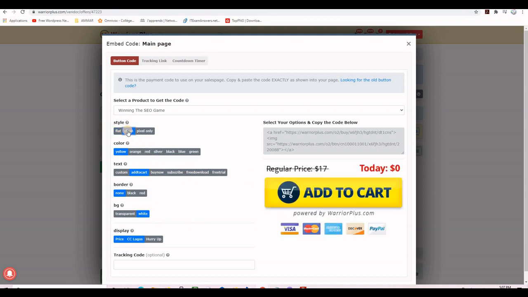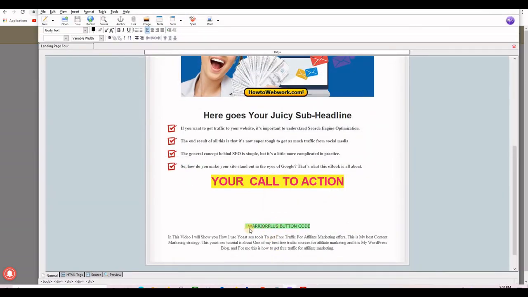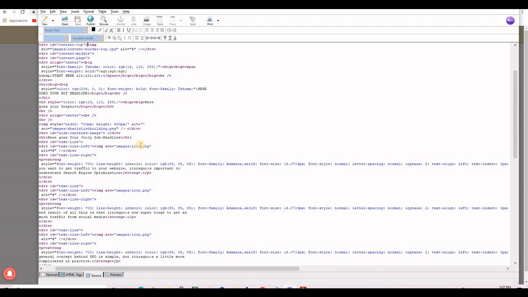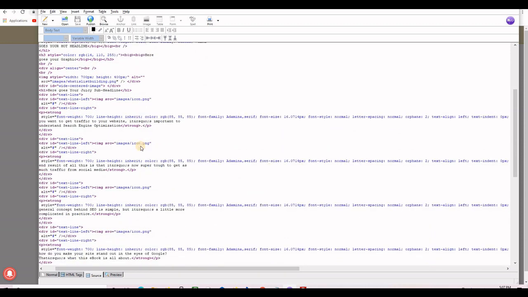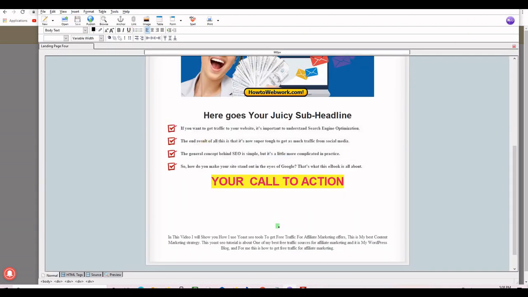I like to put it clear. Here you can change the color. Let's keep it yellow. What's written on the button, I want free download, and then I want the background to be transparent. Now I have this code here that I can take from here, copy, and then go and search for this word here on the source code. I'm searching for Warrior Plus button code, and here it is right here. So I will select it and then paste the code, and then I will save and refresh the page.